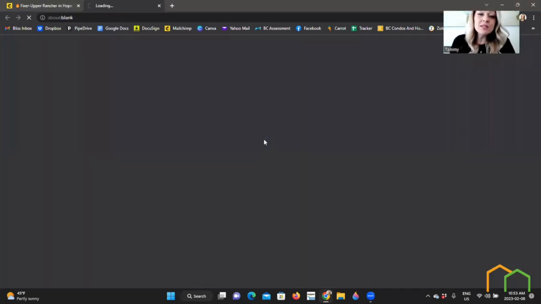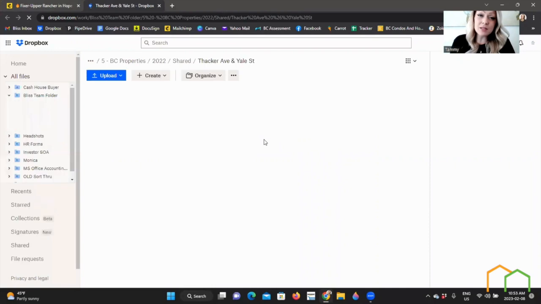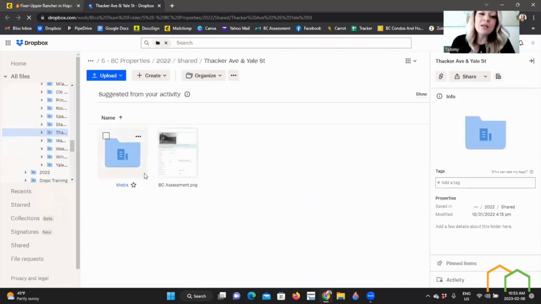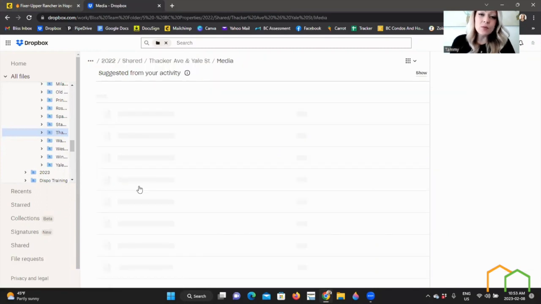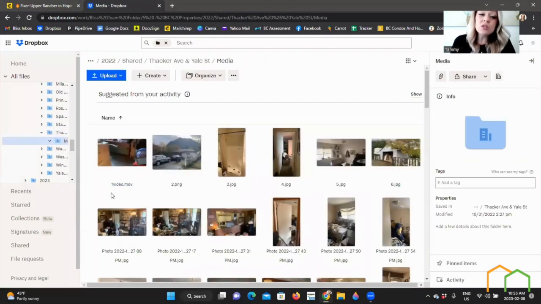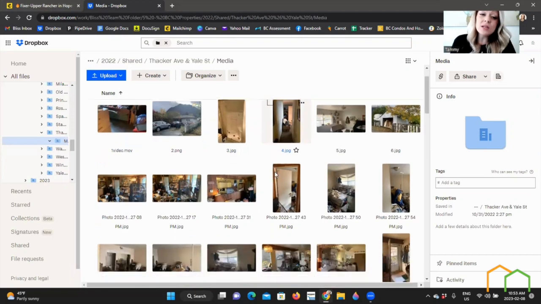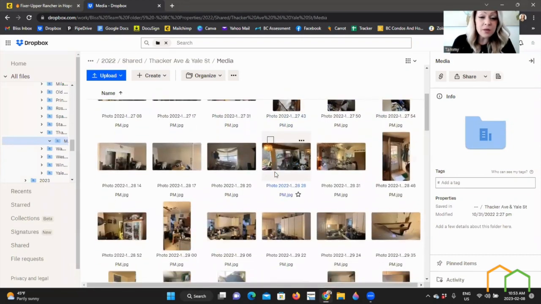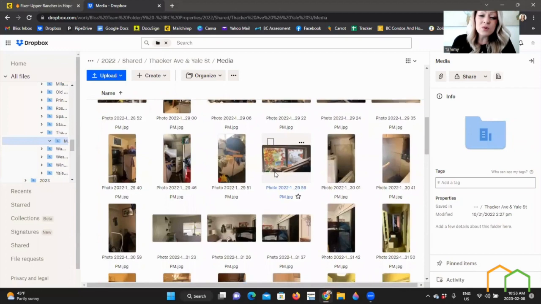So when you click on this, it will take you to Dropbox. In here, you'll see a media folder and a copy of BC Assessment. In this media folder, the first file is usually a video walkthrough. The video walkthrough is not always included, but we do try to include it whenever possible, and we'll add a lot of detail about the property. So you'll definitely want to have a look at that. Additionally, we will include photos of every room of the house, including photos of the outside of the property, and you'll be able to find those photos here.